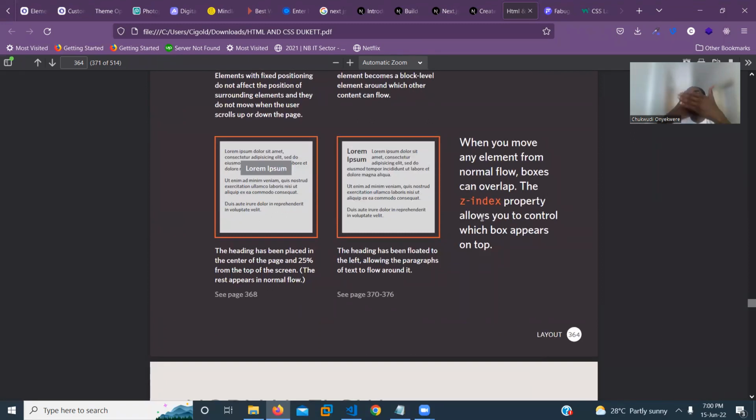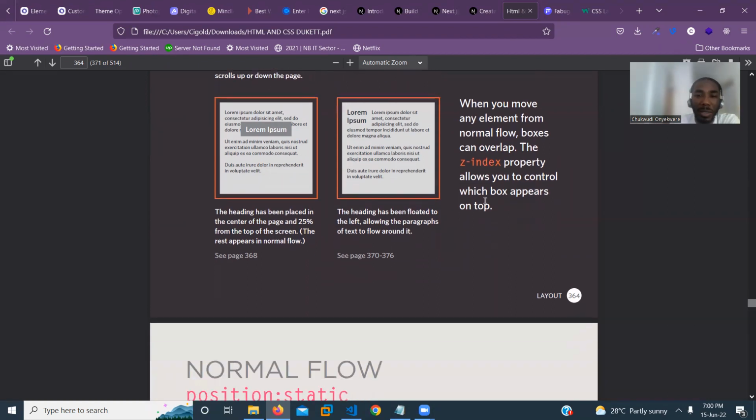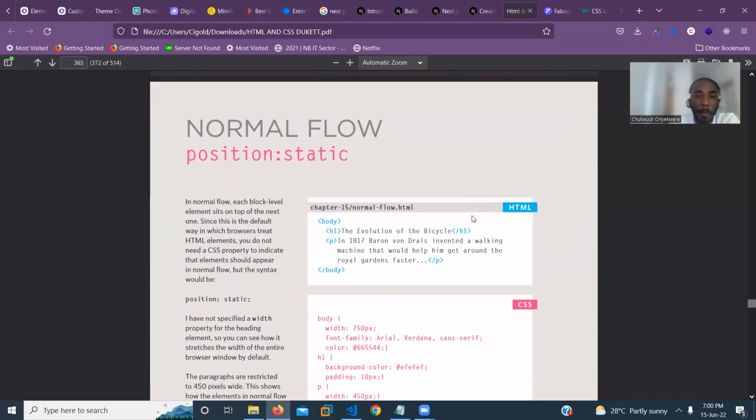It's used to stack. That's the word. Used to stack a div how you want it to be, or an element how you want it to overlap.